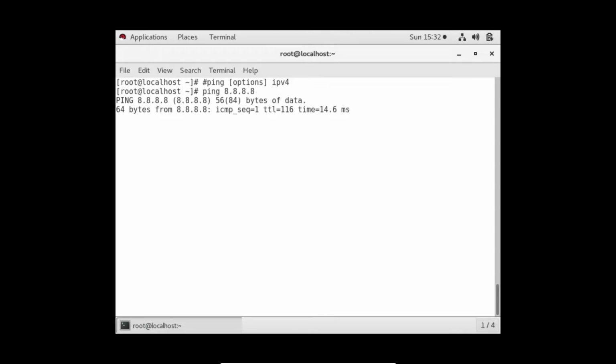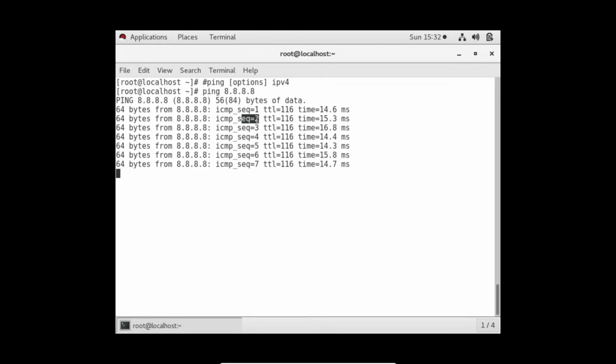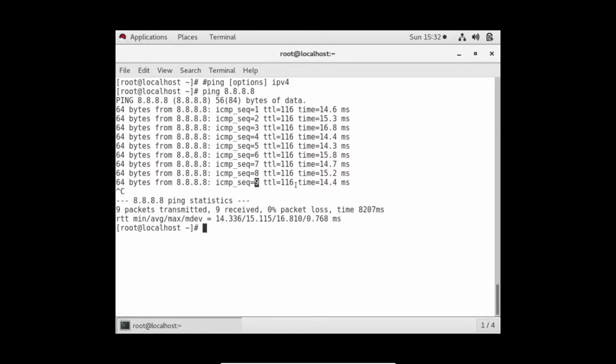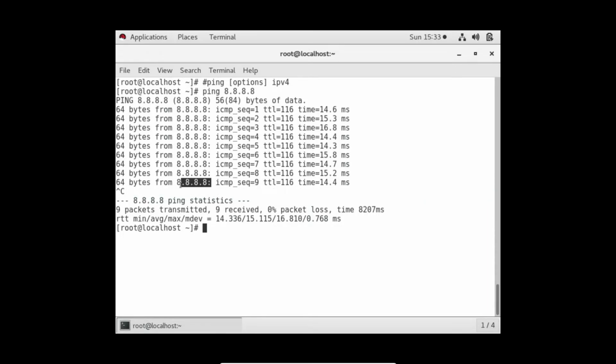If I hit enter, see, it's showing ICMP sequence. This is the first packet, second packet, fourth packet. Let me stop it. Nine packets were sent, and it shows how much time it took for this machine to go to the target system and come back, and this is the TTL, time to live. The packet size is 64 bytes. From this IP, a packet of 64 bytes is coming to our system, and the packet numbers go from 1 to 9. We have sent 9 packets and received 9 packets of 64 bytes from this IP.